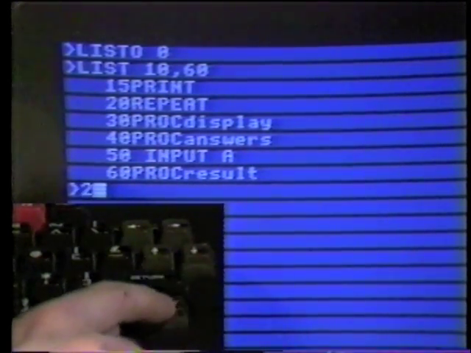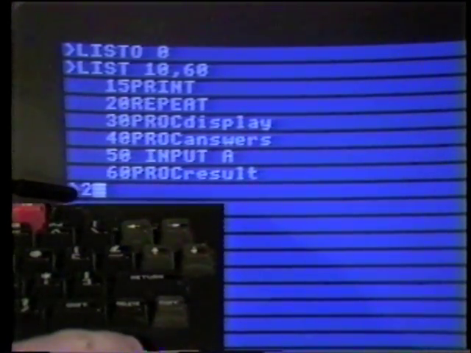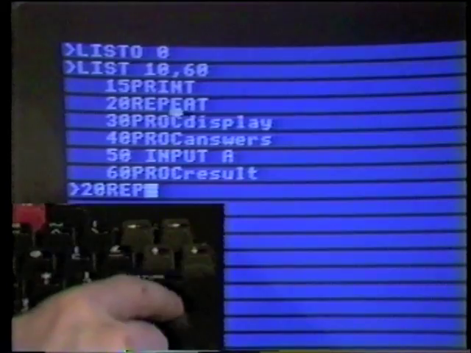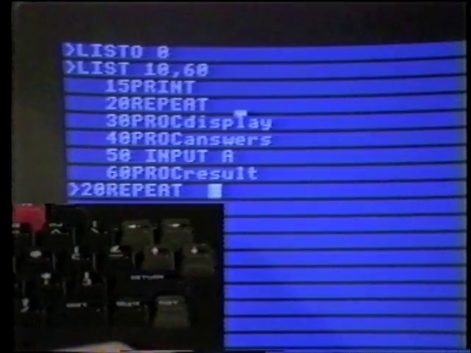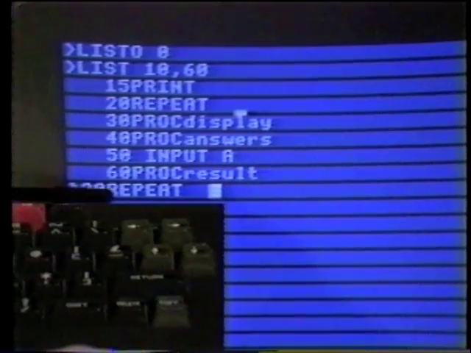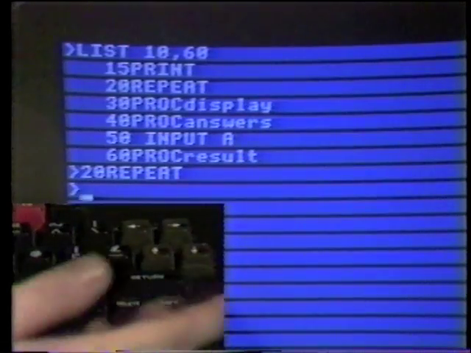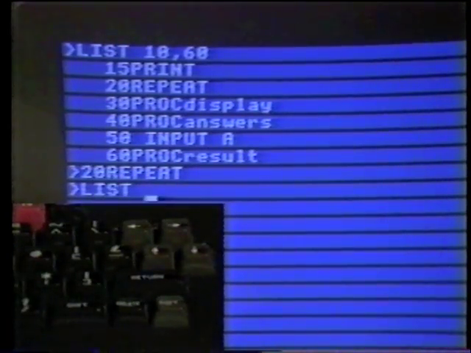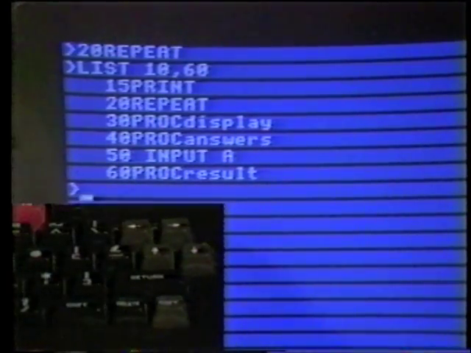When we press it, the character that was under the flashing cursor is copied to the line where our typing input normally goes. Every time we press COPY, one character is copied. As it stands, we've now copied the whole of line 20 to a new line. If we pressed return then and listed the program, of course you'd find that there was no difference. We've simply replaced line 20 with an identical line 20.